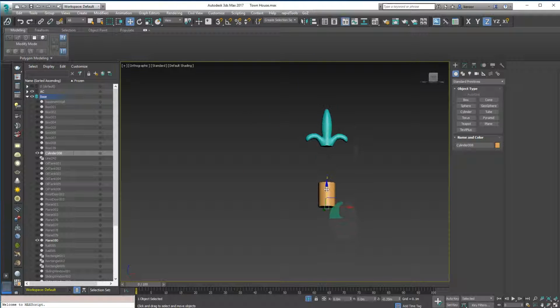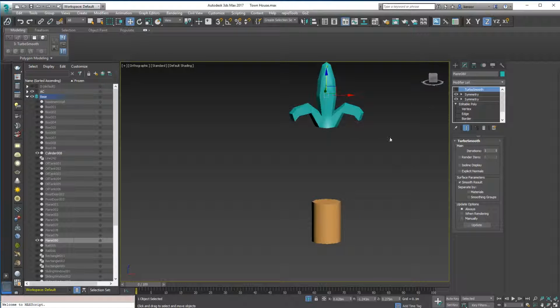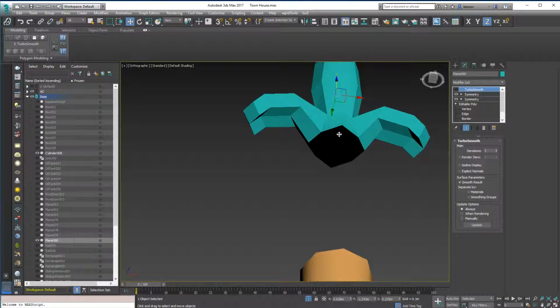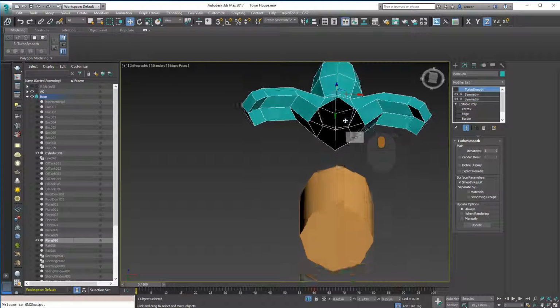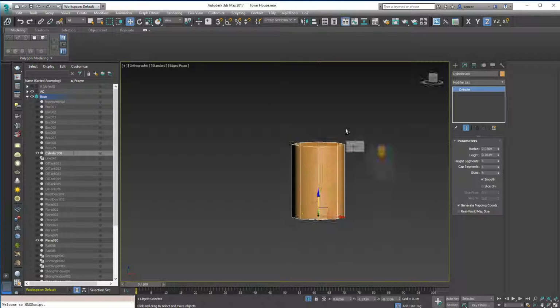And then I'm going to drag it down into place like this. So if I just turn off the Turbo Smooth modifier in that, you can see that we have 8 sides on the bottom of my mesh. And so I want to make sure that my cylinder matches that number of sides.